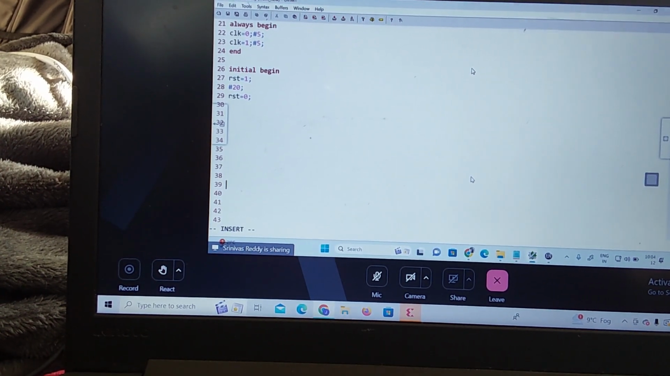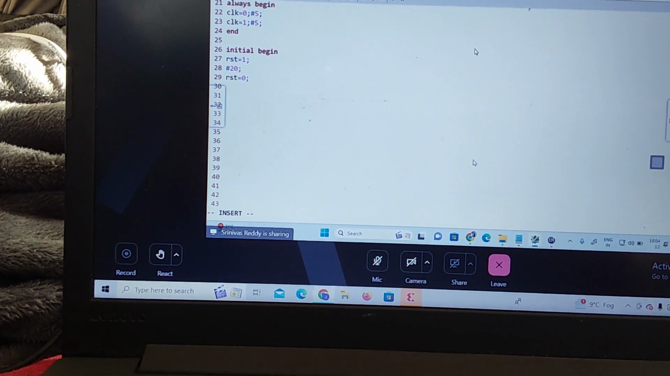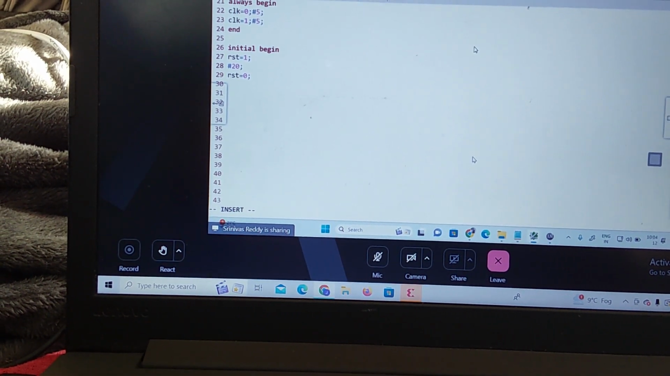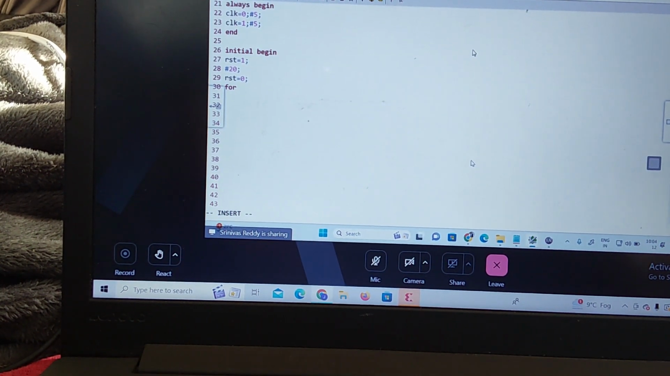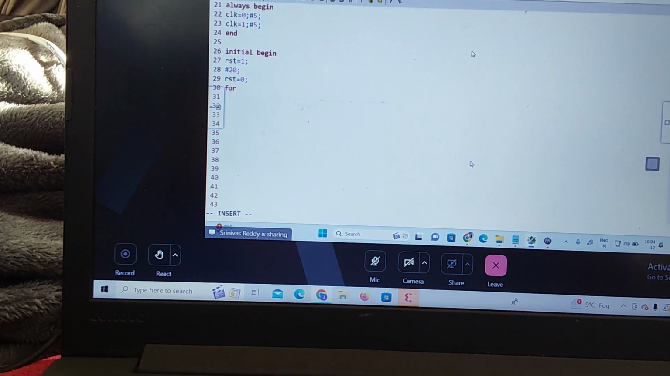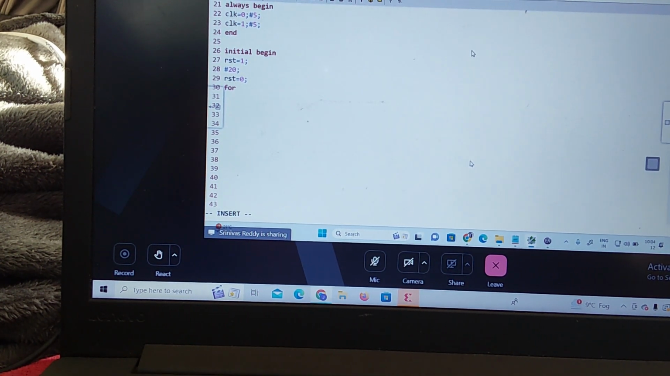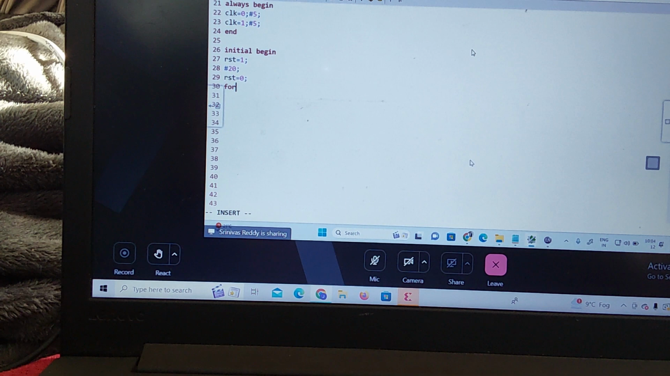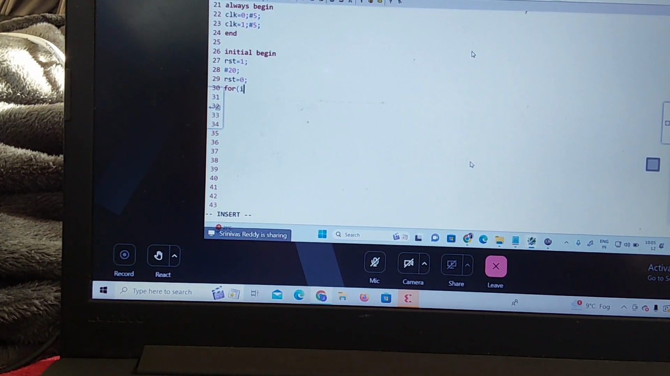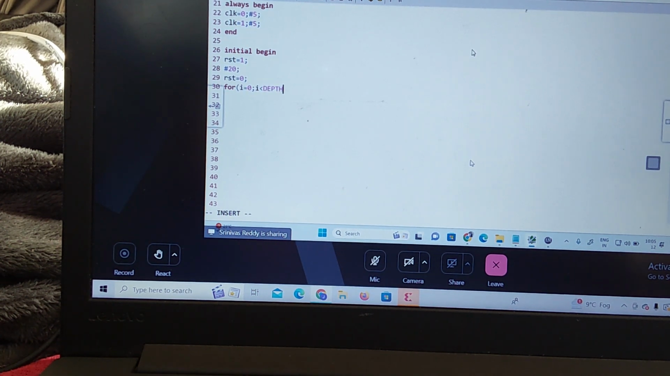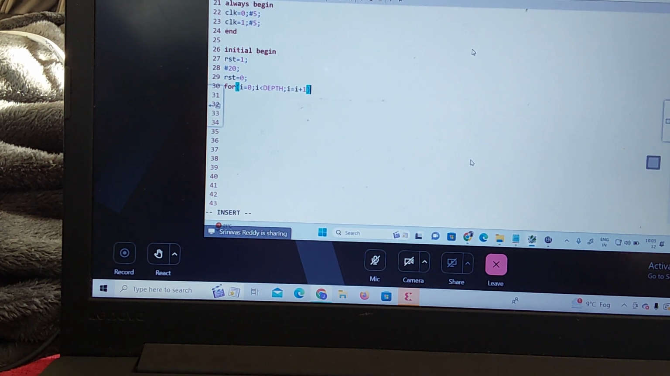So what I need to do here? What I need to do for writing the data to the memory. Now reset is equal to 0, what will happen? When reset is 0, your valid should be 1. Then WR enable is equal to 1. Then ready is equal to 1. So I can write for i is equal to 0, i is less than depth, then i is equal to i plus 1.